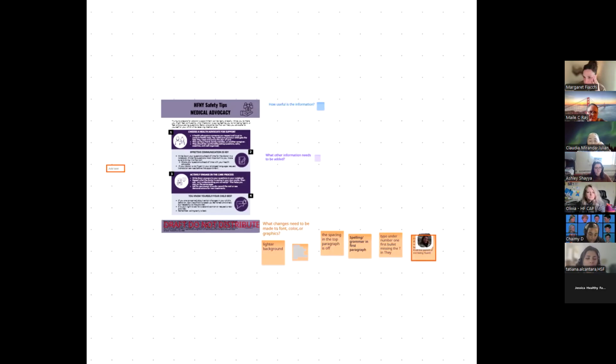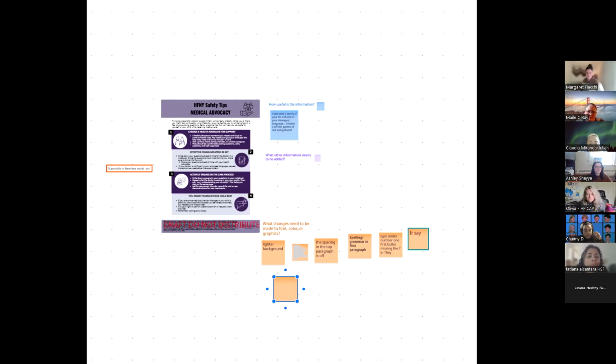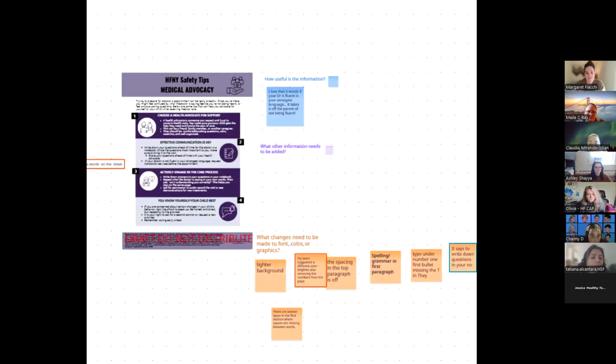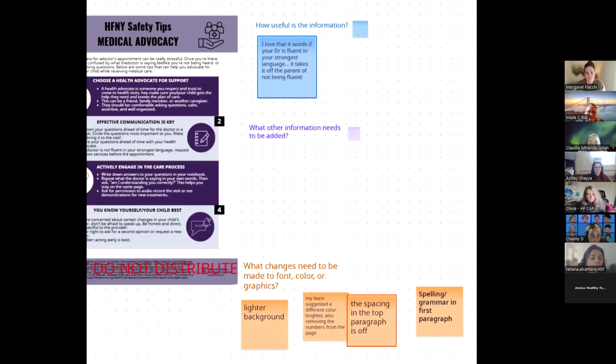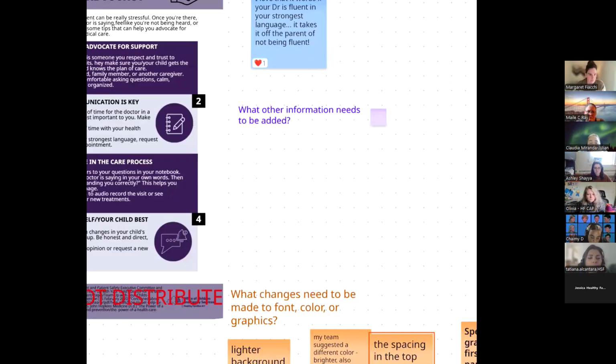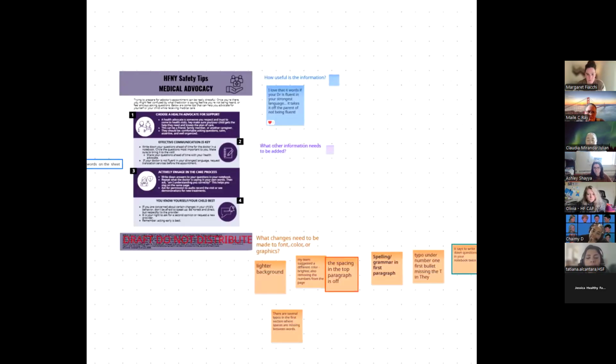Let me see what this says. I think this is a clear change. Takes it off the parent without being fun. Lighter background is the same. I think still a different color, brighter. Also moving animation page. Oh, I see. Yeah, those weird black squared numbers.